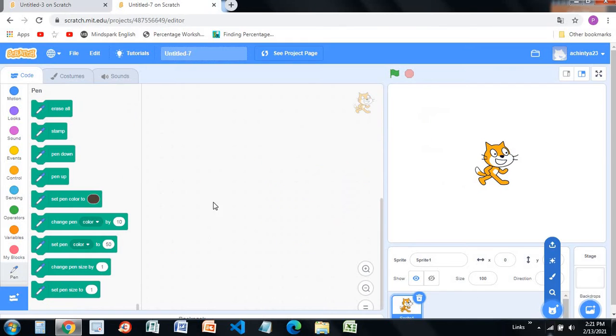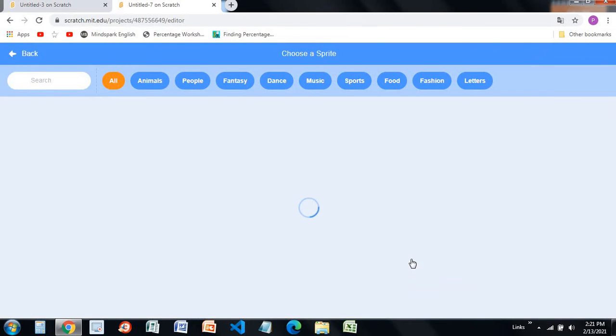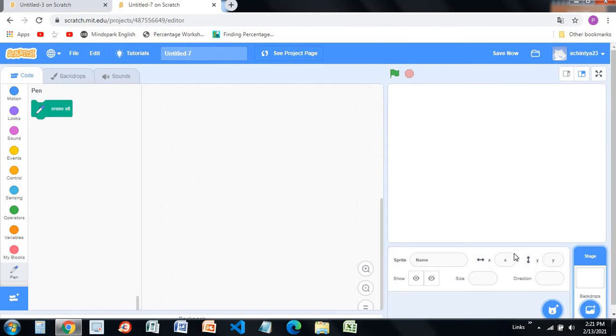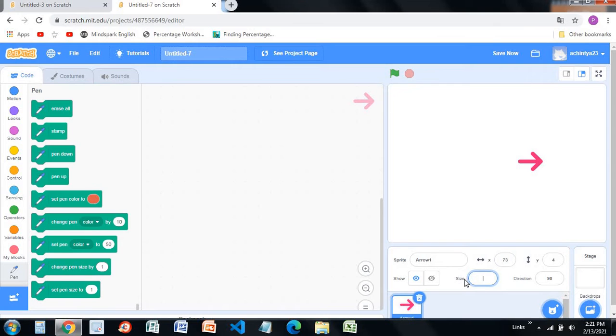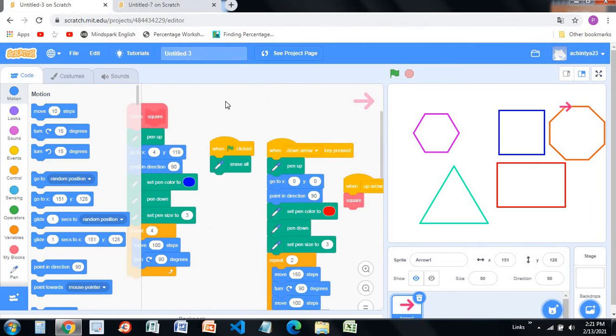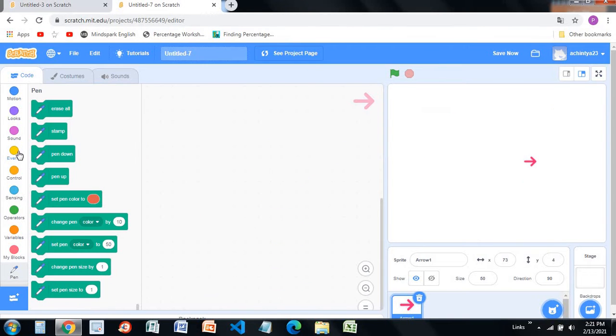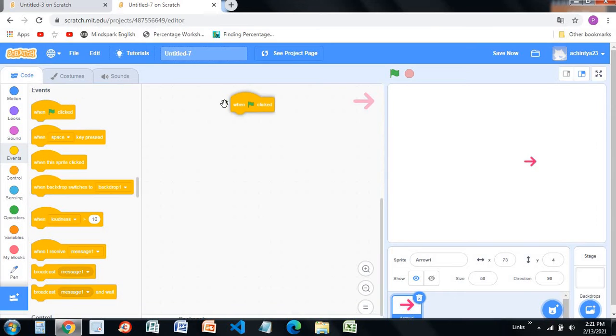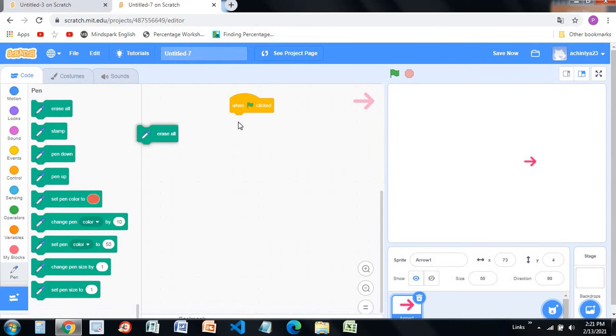So first of all, drag your pen, go to this part of the Scratch, click on add extension, choose the pen, delete this Sprite 1, go to choose a sprite, choose this arrow, and you have to make this size as set size to 50%. And then whenever we click the green flag, we want that everything should be erased and nothing should be left out. So if you're drawing continuously, you will require this function.